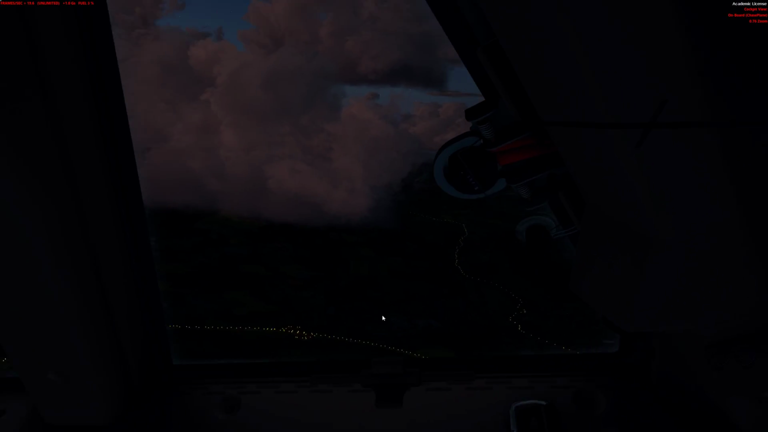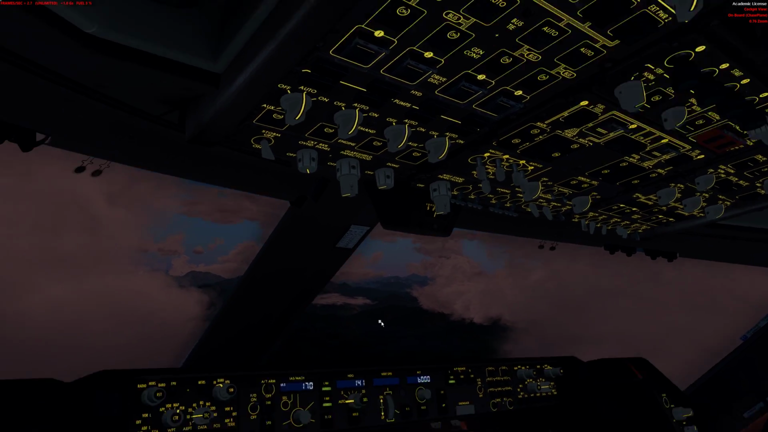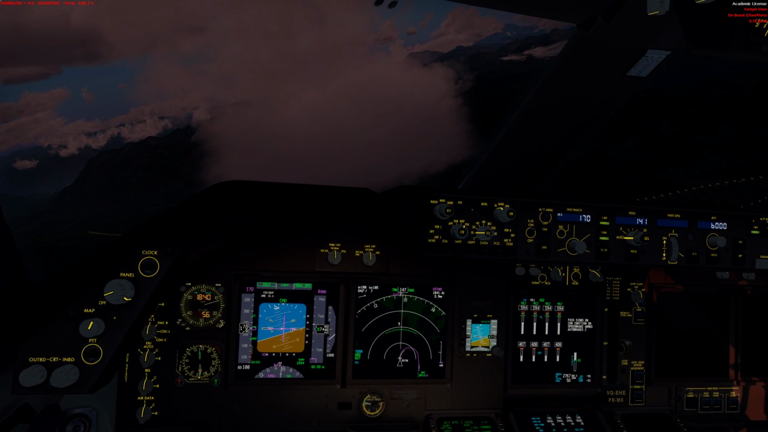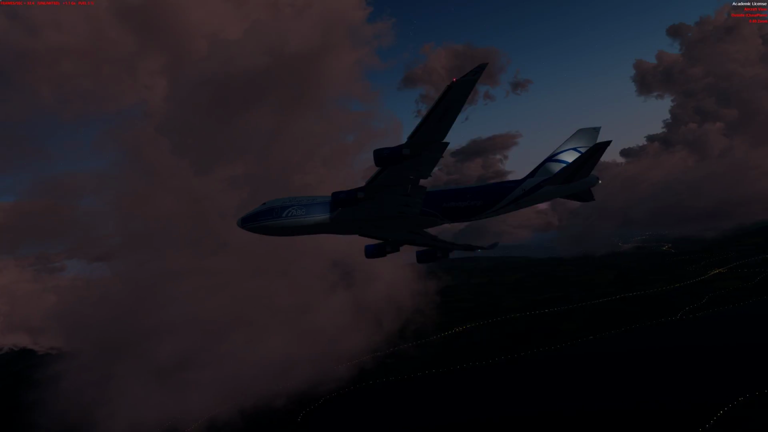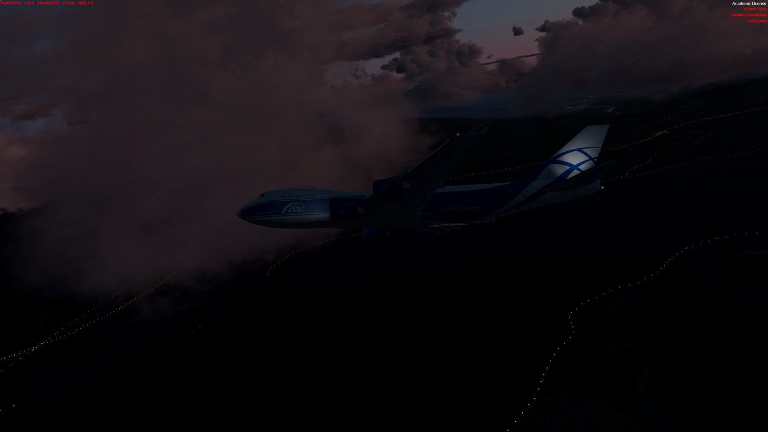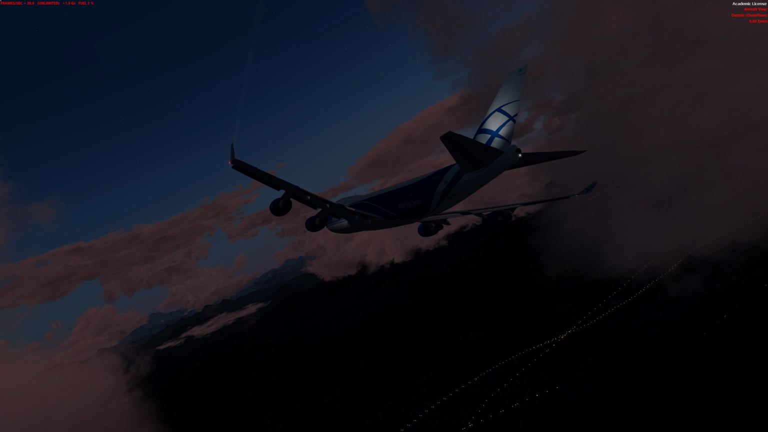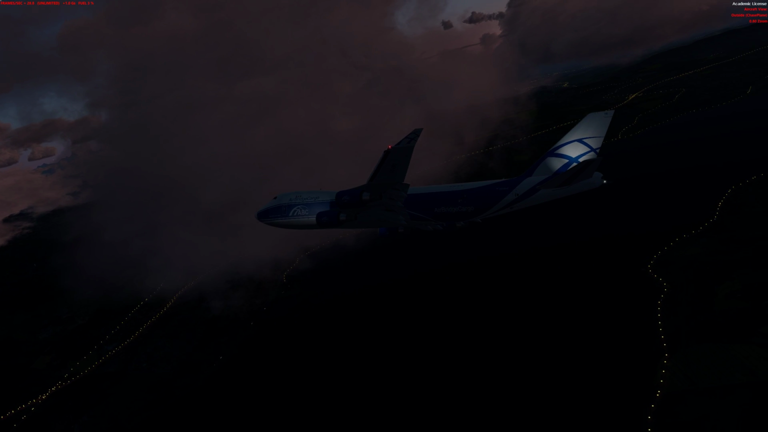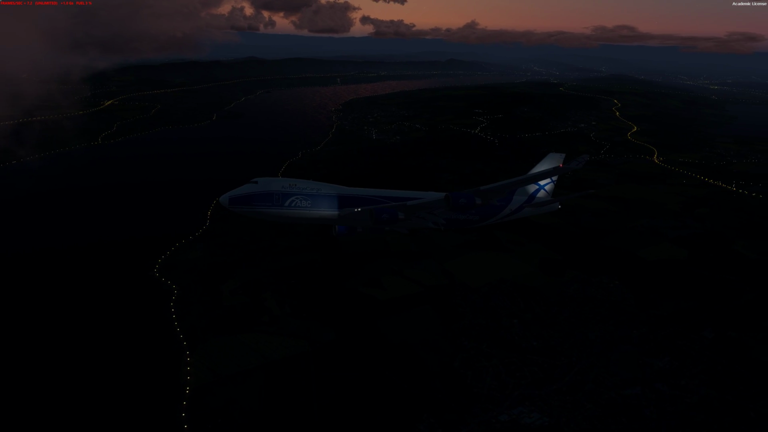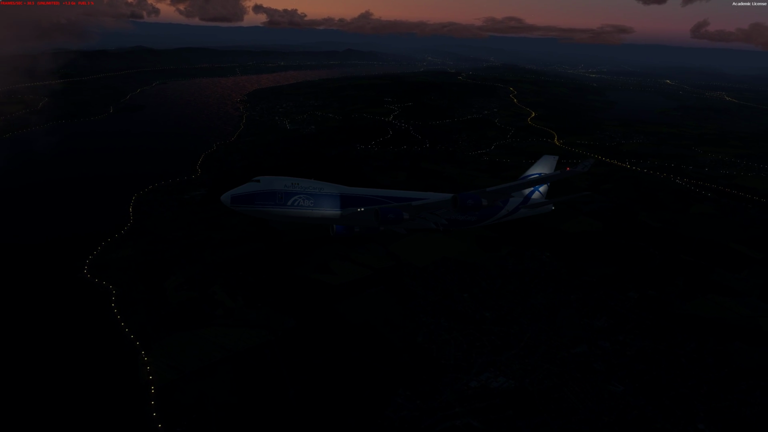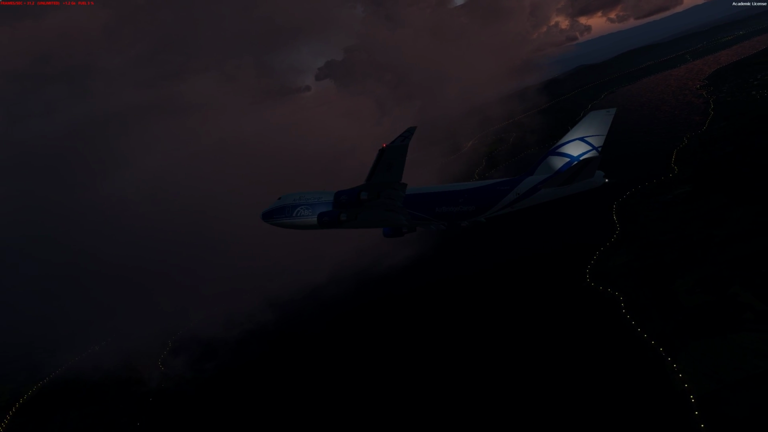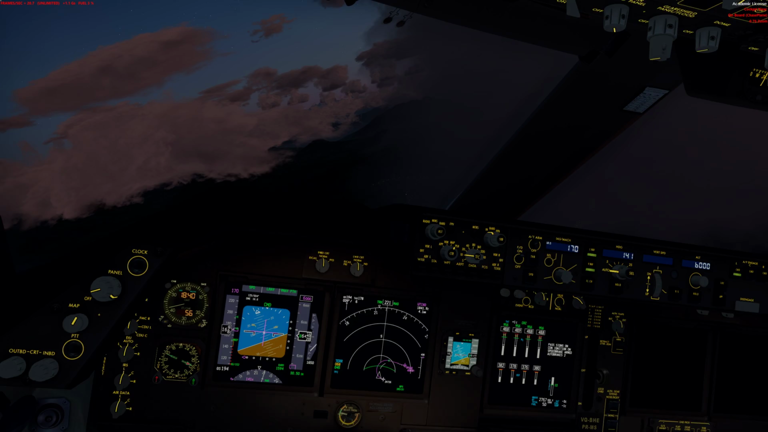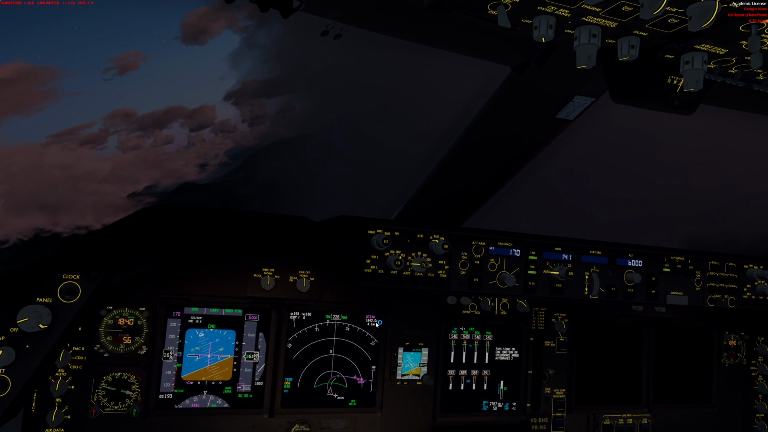Okay, this will be interesting. Will you handle the turn? Pilot automatic. Look at those wings flex, huh? It is handling it quite well, isn't it?